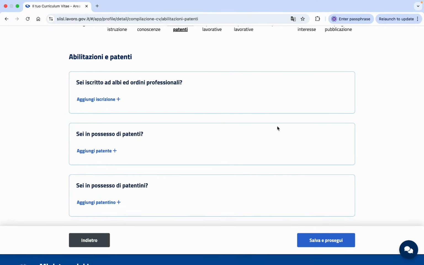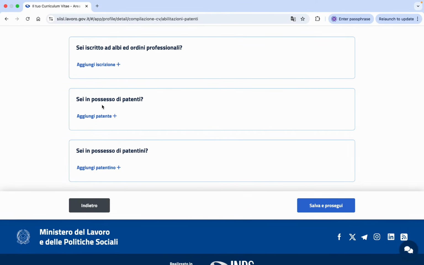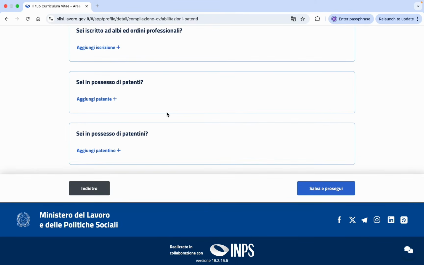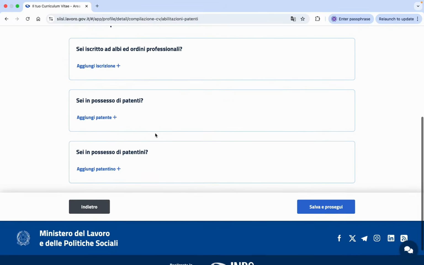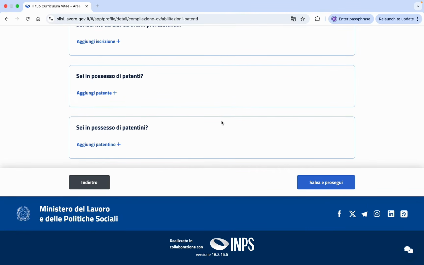Okay, if you have any registration in some register or some community, you can add it here. For example, if you are a lawyer or an artist, and you have any registration in a professional register, then you can add it here, otherwise leave it blank. This second section is for driving license. So if you have a patente in Italy, you can add your license here. Anything you have here, like your professional registration, your patente or any other, you can add here, otherwise leave it blank and move to the next section.